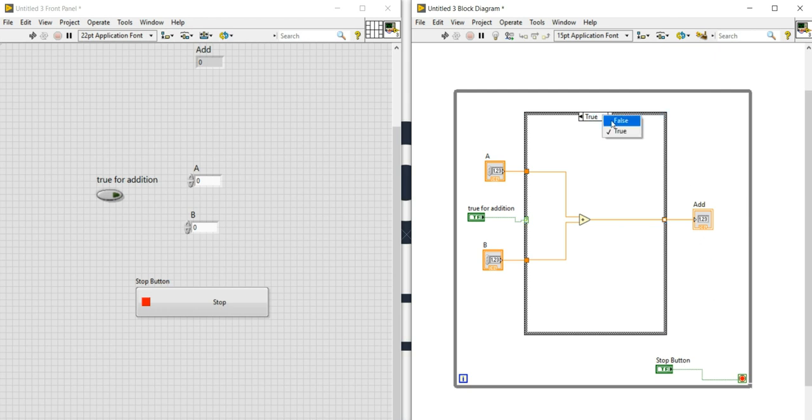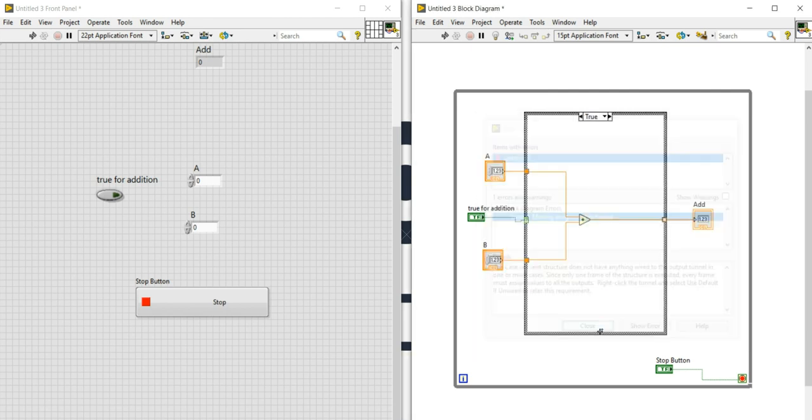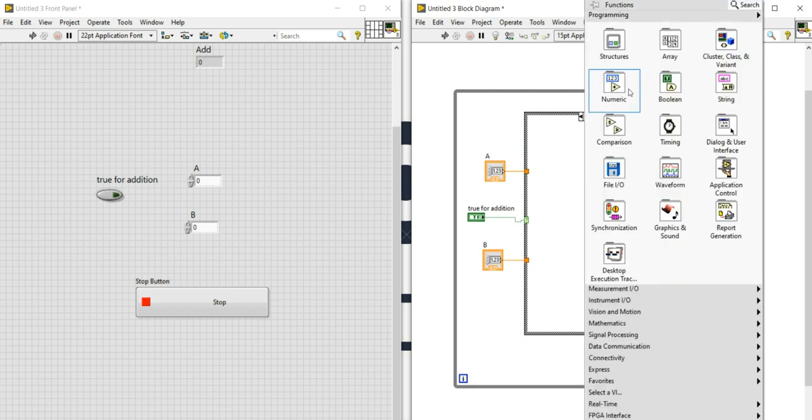Now I have two cases. I have wired true, but the false is not wired. Due to this, my run button is broken. It's showing the error: tunnel missing assignment to tunnel. So I haven't connected anything in the false case. So I will go to the false case, and you see it is not wired.